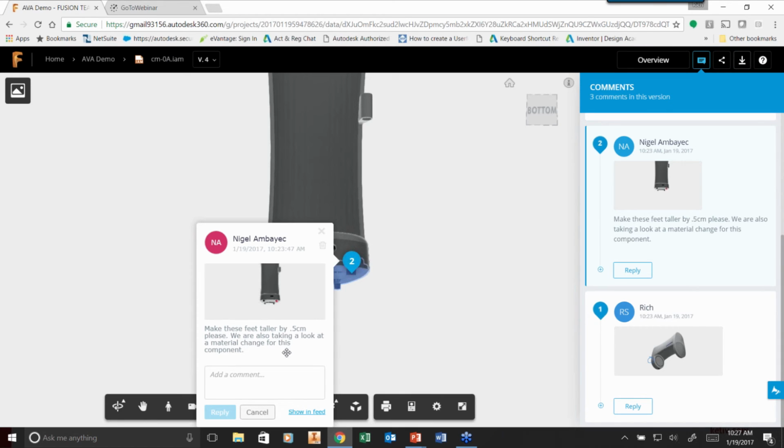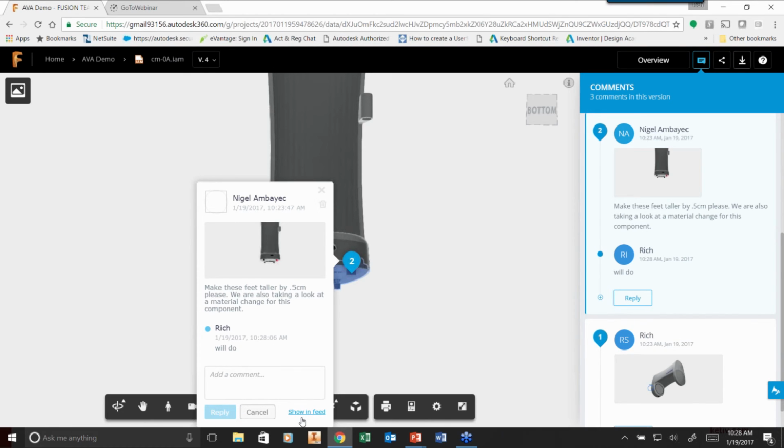So I'm going to make these feet taller by 0.5 centimeter. I'm also looking at a material change for this component. So I can now take that into mind and modify the design. I can reply to his comment. Will do. Great, and you'll see that automatically updates, so Nigel will get a notification that I've responded to his comment.